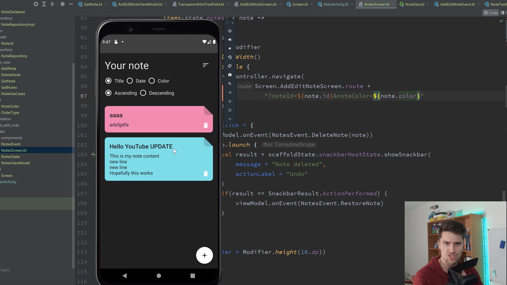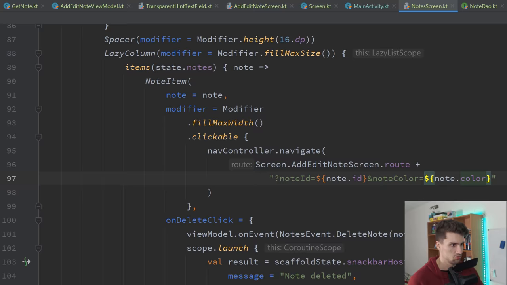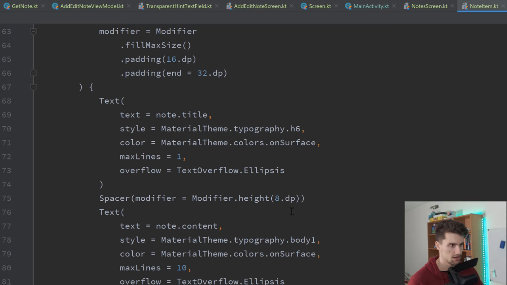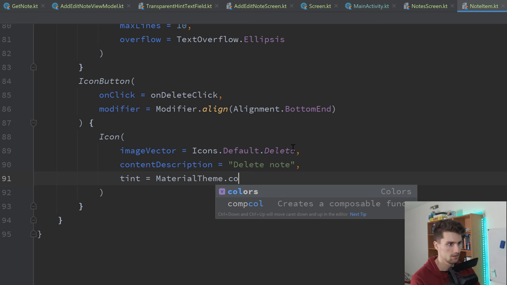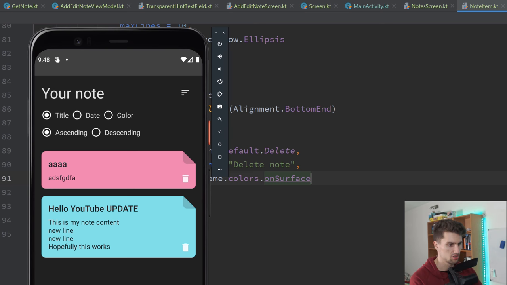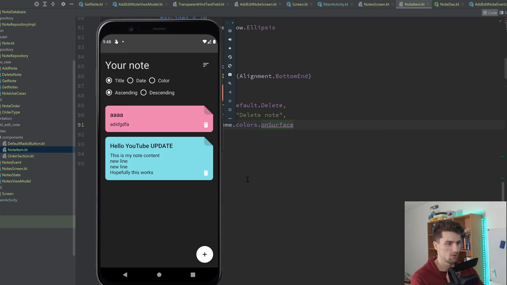You can change it actually by providing your own snackbar composable to the scaffold, but that would be a little bit overkill here. Feel free to do that, but I consider that a waste of time. So if you really want to change this icon color, which of course looks better, then just go to the NoteItem, and here this IconButton, Icon, and we can say tint is MaterialTheme.colors.onSurface. I think that should already change it. So let's see one final time. But yeah, that's a fully working app.